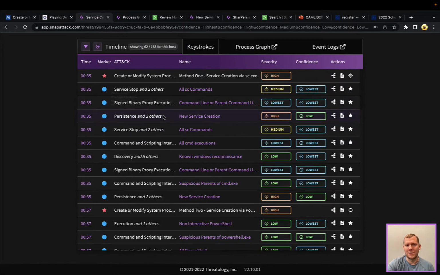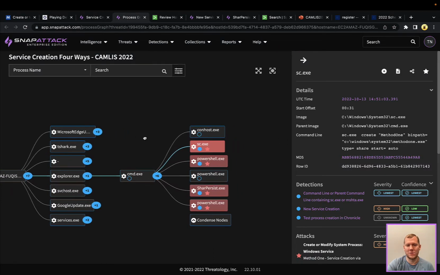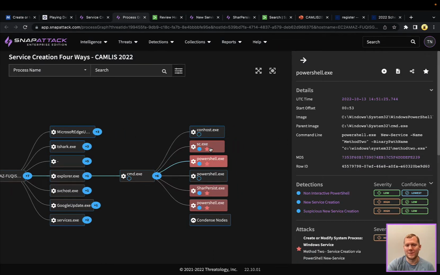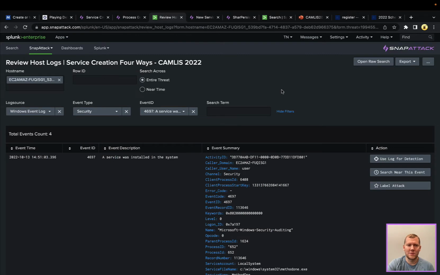So we can see here lots of different detection opportunities. Again, looking at this on the process graph, just a little different view, we can see the process creation events and then the 4 different ways. So ultimately, which detection should you prioritize, and how would you want to hunt or detect on this behavior? Again, there's lots of different options.